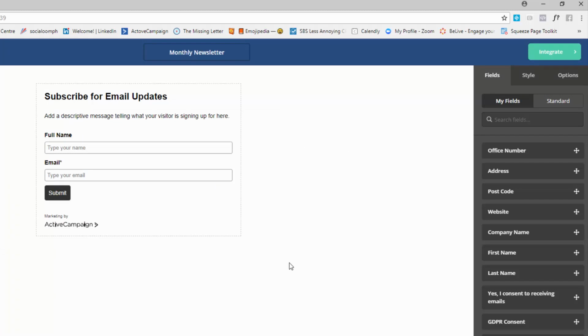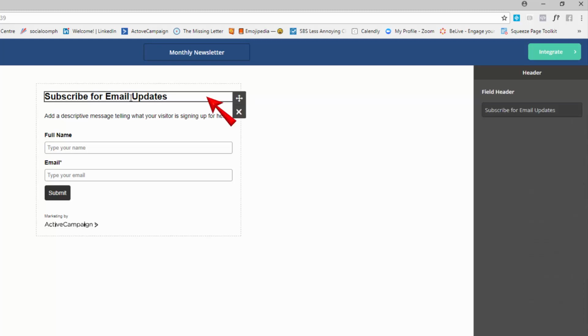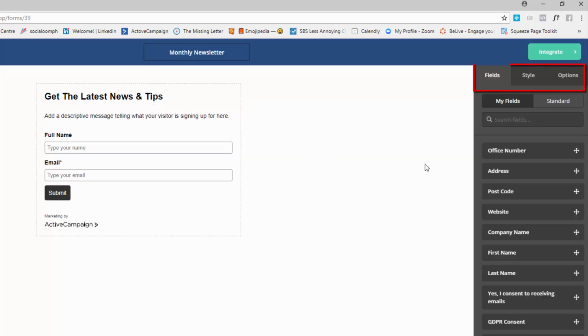And here we have the standard form template that ActiveCampaign creates, but you now have the opportunity to personalize this however you want. So for example, if I click in here, a box will appear on the right hand side for me to actually update. So let's change that to get the latest news and tips.